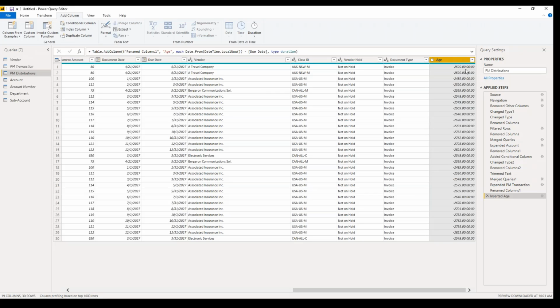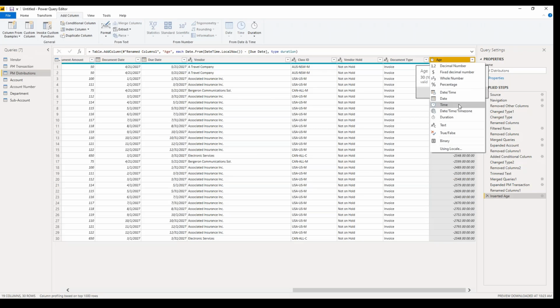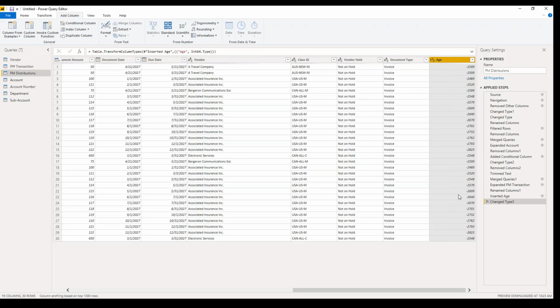Now it starts out with some dots there. That is the number of days, hours, minutes, and seconds. Now I only want the days. So instead of it being a duration, I'll click right there. Right now it's set to duration. I'm going to change it to be a whole number, which will then just show me the number of days. So that's how many days in the future it's due.